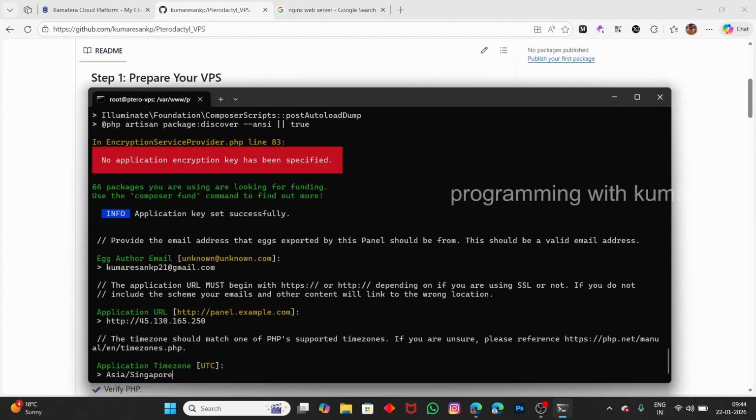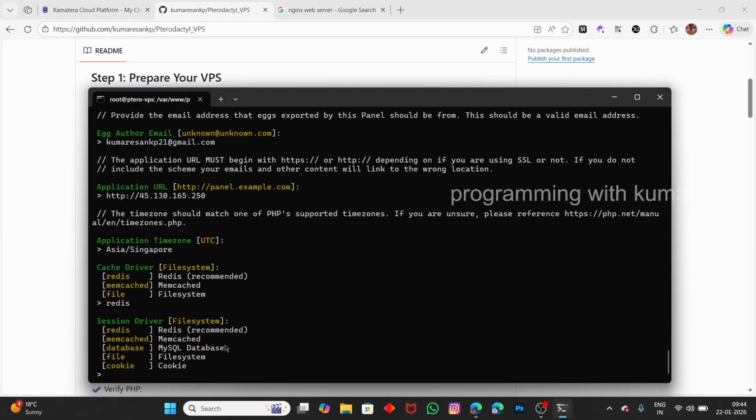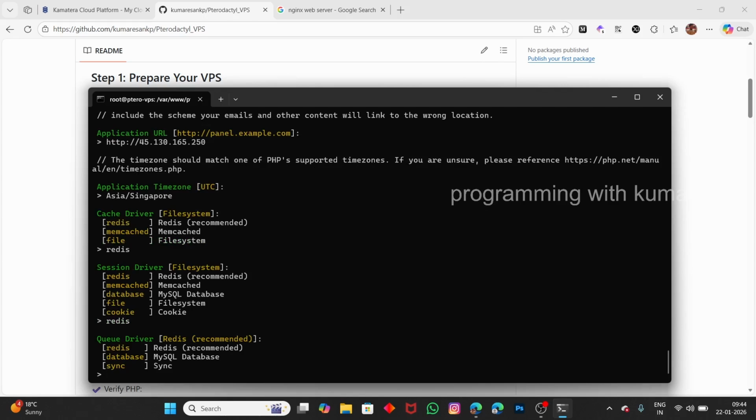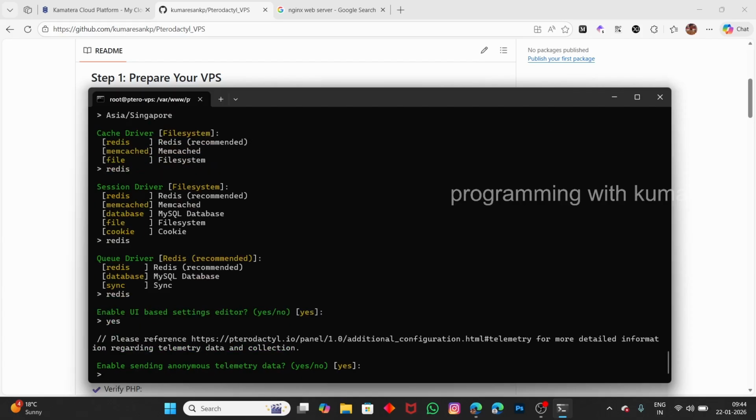This is our time zone, and it is asking us to choose which database will be used. Redis is recommended, so make sure you type Redis. And the session driver, for this also we will use Redis, and the queue driver, same, we will use Redis. Enable the UI based settings editor. We will give yes here. Enable sending anonymous telemetry data, and we will say yes as well.